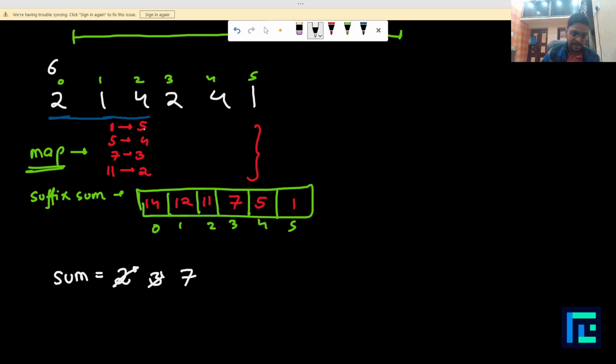And in the same way, I will remove the suffix sum till index 2. Till index 2 the suffix sum was 11, so I will simply remove this entry for 11 from my map. And once I do so, I will look, do I have the sum 7 in my map? The answer tells me yes, I have this 7. And what was the index where I had this? The index was 3. So what is the total number of candies that Alice and Bob will eat?